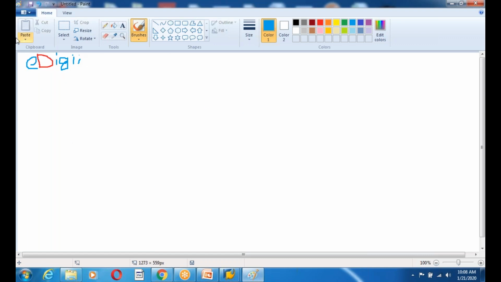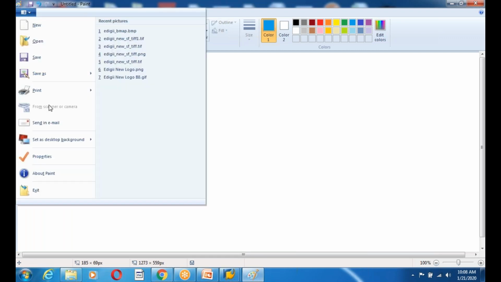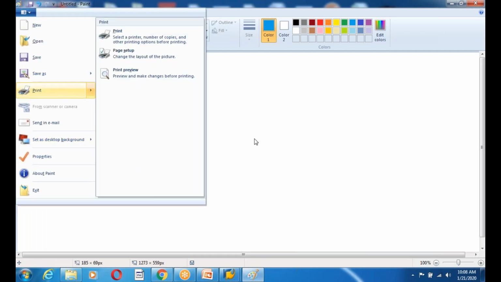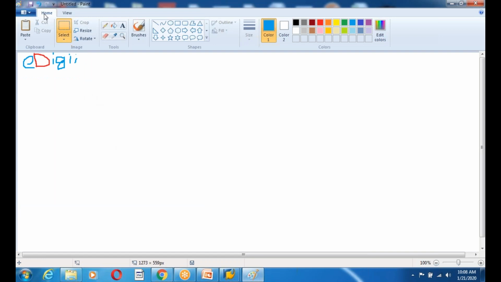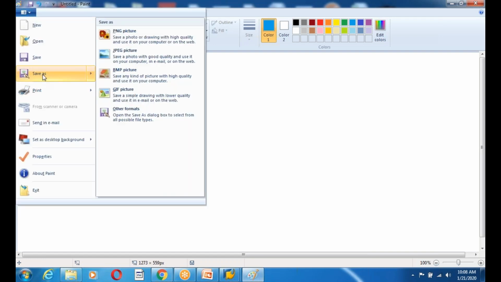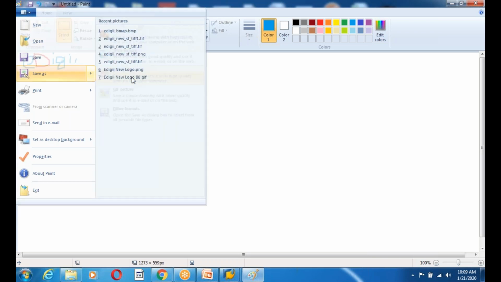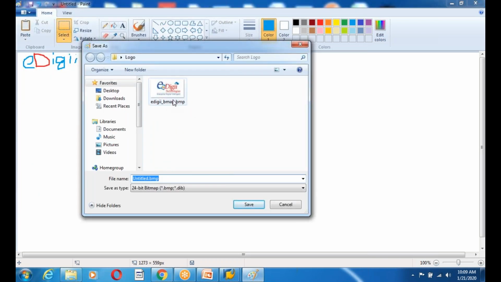Okay, small logo which we have designed, and take this logo. Save as bitmap. There are different kinds of pictures: PNG, JPEG, and bitmap picture. I'm going to save this picture as a bitmap picture. So it is a bitmap. Okay, we have already this logo. Yeah, we'll use this logo.